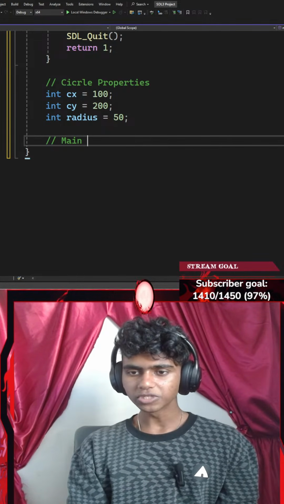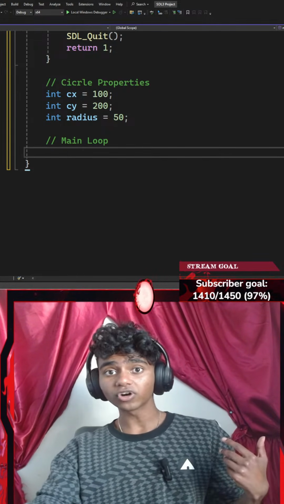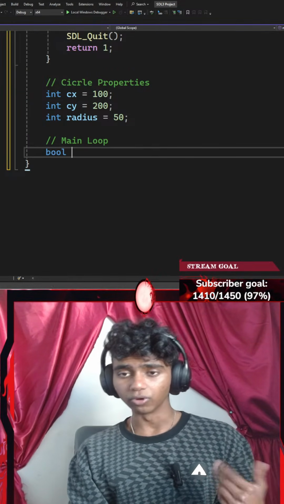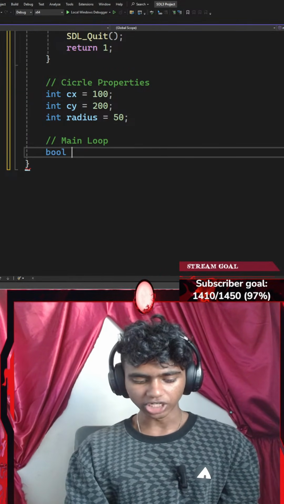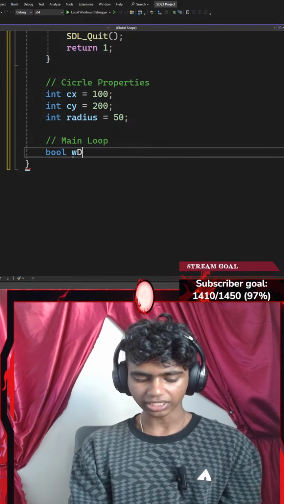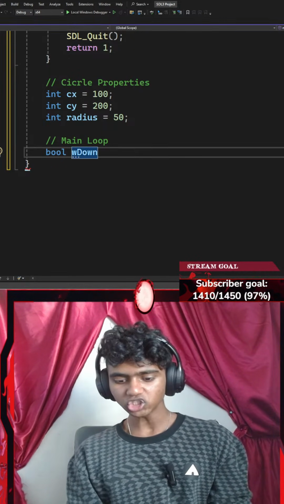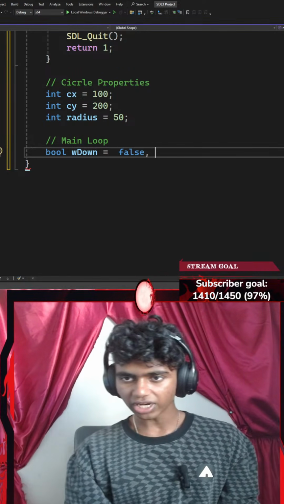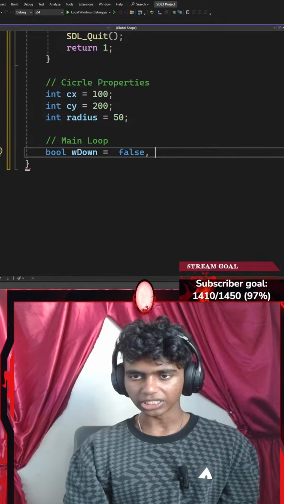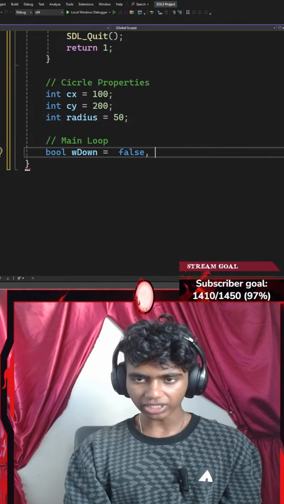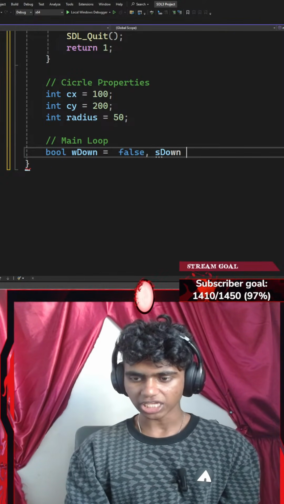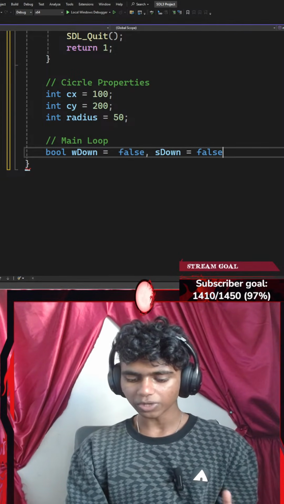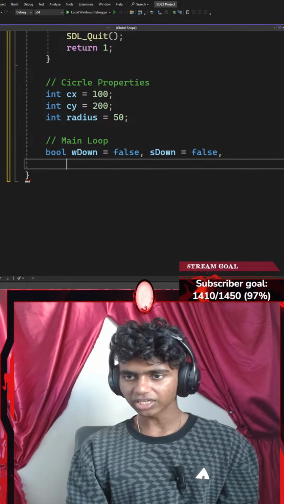Okay, for my main loop, since I am going to be looking for keyboard controls, I might go ahead and create a few boolean variables. The first boolean variable is going to be something like w down, while my w is being pushed down. I'm going to set that to be false initially. And then let's go with s down, while my s button is being pushed down. Let's set that to be false as well, ending with a comma here.